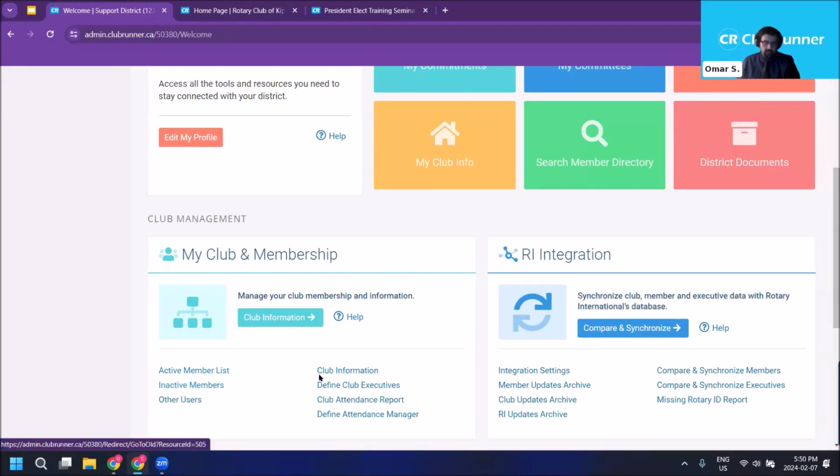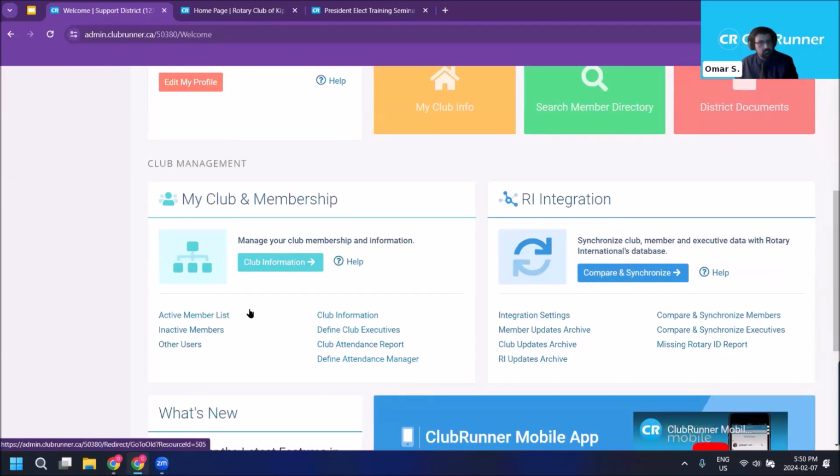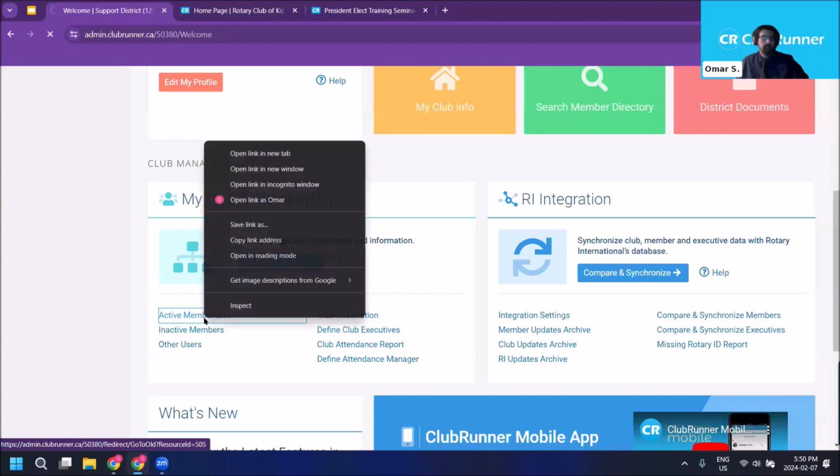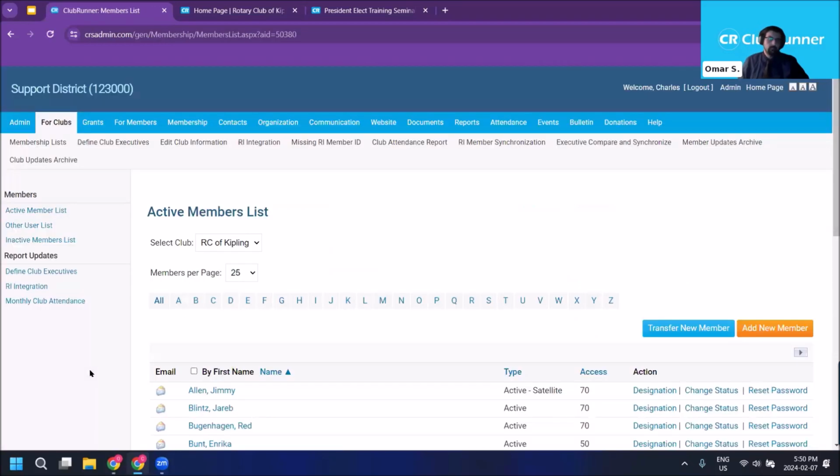So before I jump into RI integration, let's just explore what we can do as a club executive. I can open up the active members list, edit the club info, update the RI integration settings. Let's add a member by clicking active members list. So here I am on the active members list for my club, Rotary Club of Kipling. I can also access it using the For Clubs tab I mentioned in the top blue bar, and you'll note all of the items that were previously grayed out when we were a member are now active.